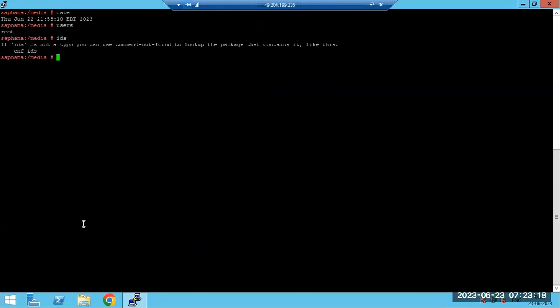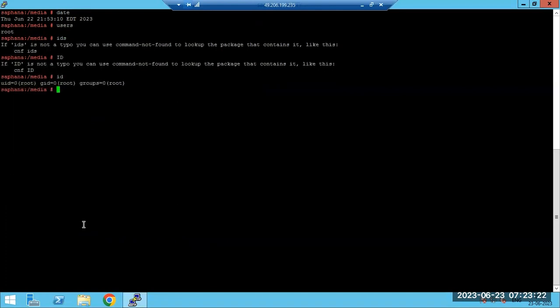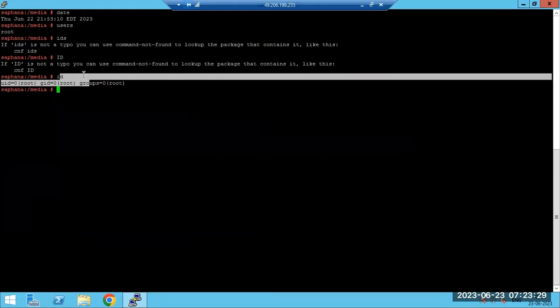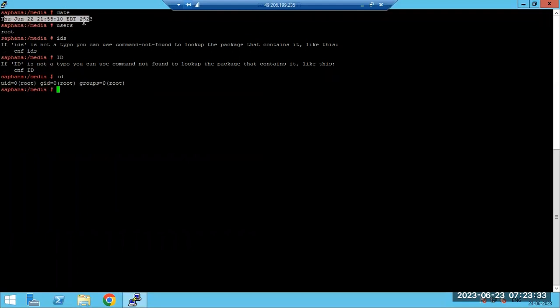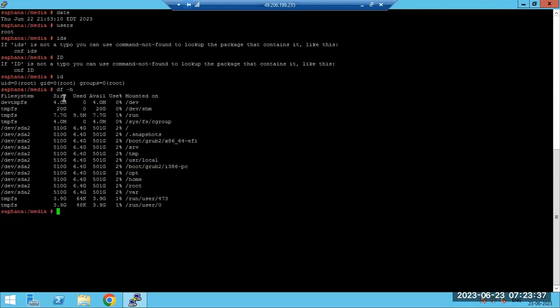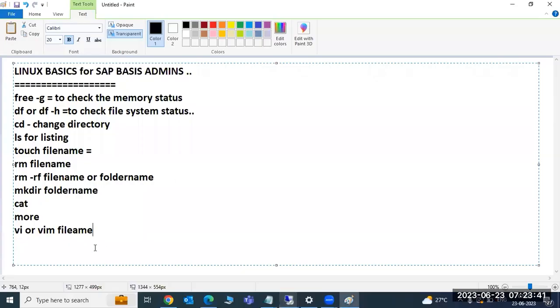ID, I think, yeah, ID. So ID means, what is your UID, group, all will be displayed here. And date means the current time and date will be displayed in EDT time, right? We have not set it to IST time, so EDT time is displayed. So like that we have some commands, right?